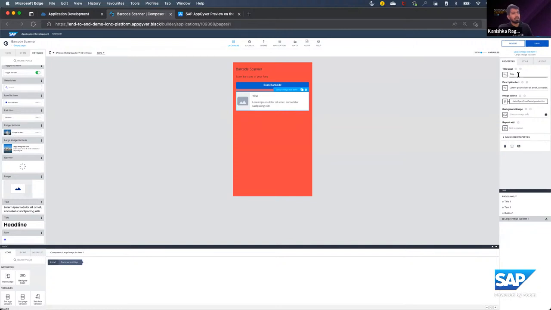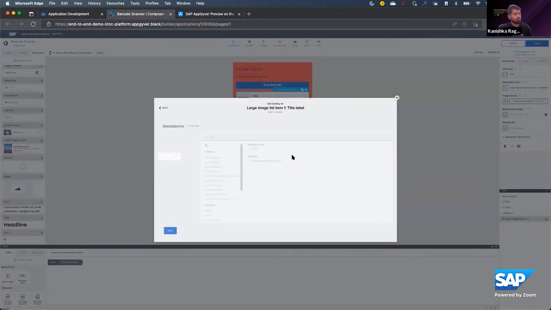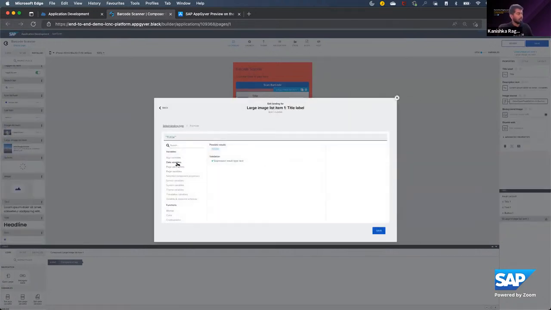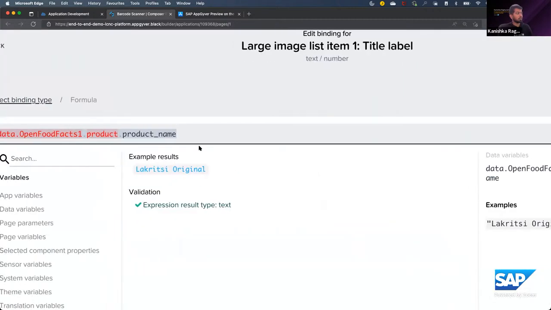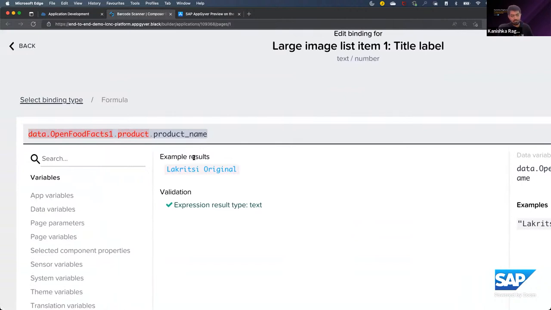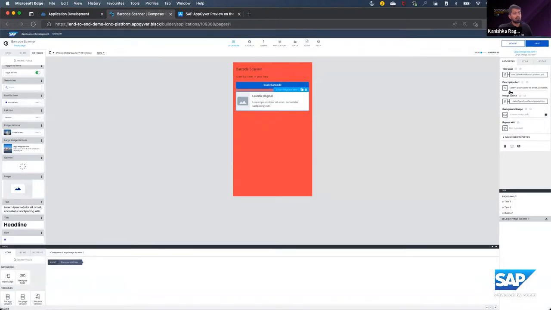And now I want the main title to display the name of the food. So again, I'll use the formula menu to find what I want to display. I'll select a data variable, remove the existing value, product ID. You can also preview what this component will be displaying under the example results. Since it is a name, it will be displaying some text value. If I'm happy with what the component is displaying, I can save it.